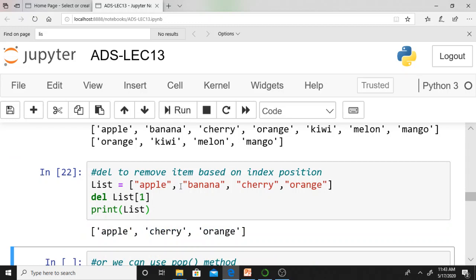Del list[1], list[0]: del list of 1 means this banana will be removed, deleted. Therefore, you will get apple, cherry, orange. This is simple, isn't it?